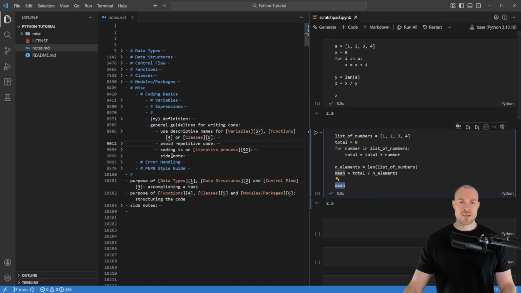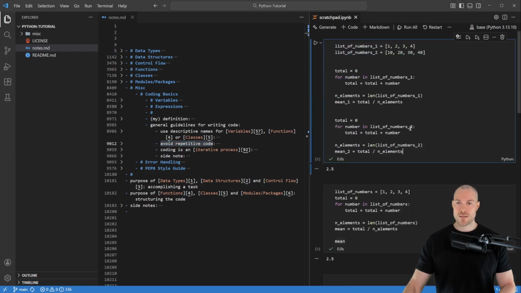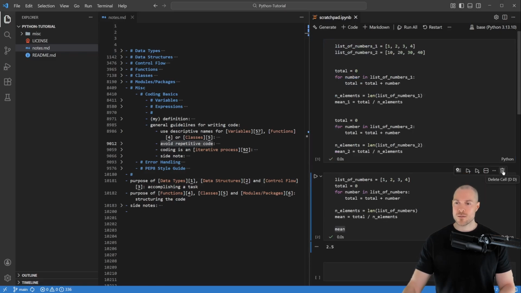So then the next guideline is to avoid repetitive code. And to show that, I've again prepared some code. So let me copy this here. And then let's run this. And then let's delete this cell here.